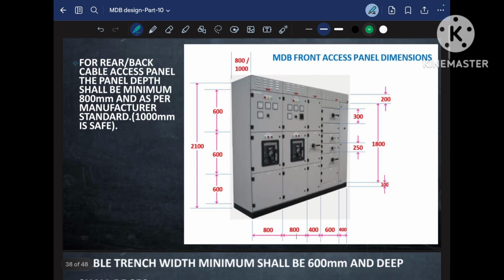For the rear access panel, this is also a front access panel, but in the rear access panel you will not find this cable compartment because all the cables will be terminated from behind the panel. In that case, the panel depth should be 800 to 1000 mm, that is 0.8 meter to 1 meter. It is indicating here.